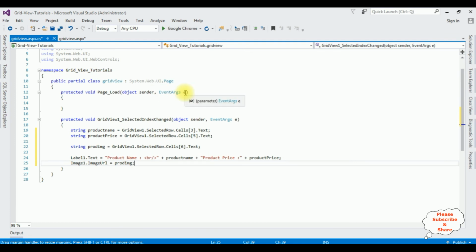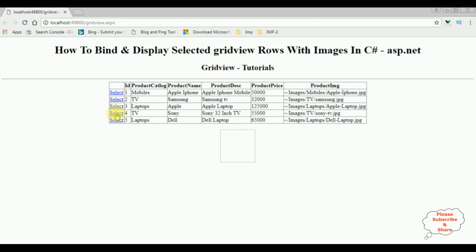That's it. We have done the complete coding part. Now it's time to check the results in the browser. Google Chrome. Now I'm selecting a grid view row. See, here we got the output. The fourth I have selected. The product name Sony. Let's fix this.